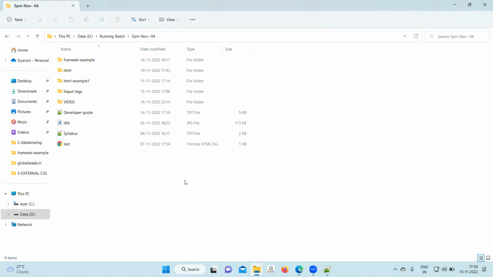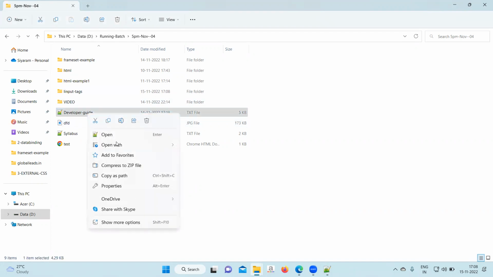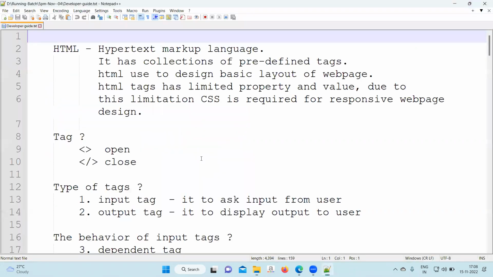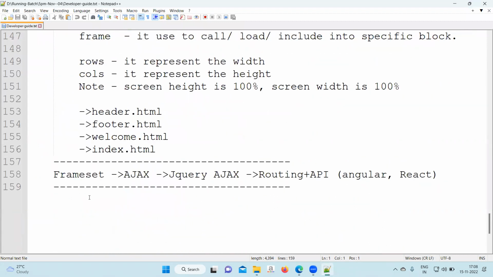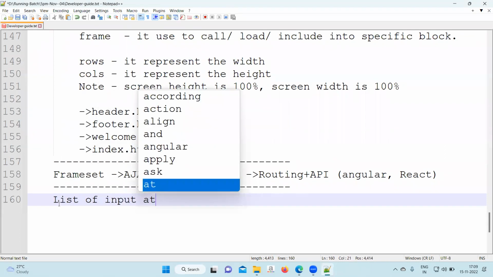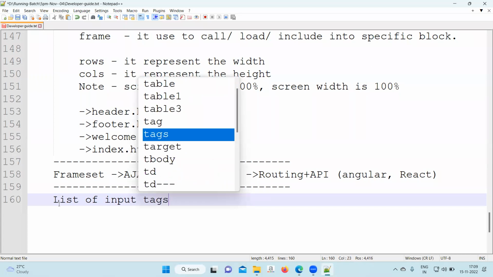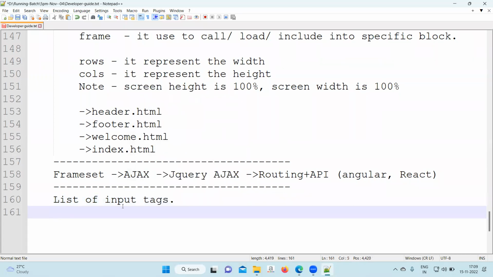Input tags folder. Under the input tags folder, we will create 2 files. In the developer guide, you can make a note: list of input tags.